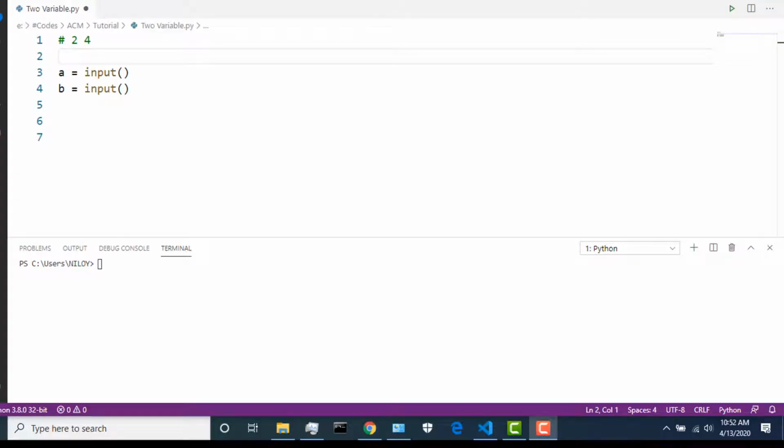Today I am going to show you how to take multiple variable input on a single line in Python, like 2, 4, 6 and so on. If you are new to Python, you will probably try taking input on multiple lines, but it will not work. Let's check it.